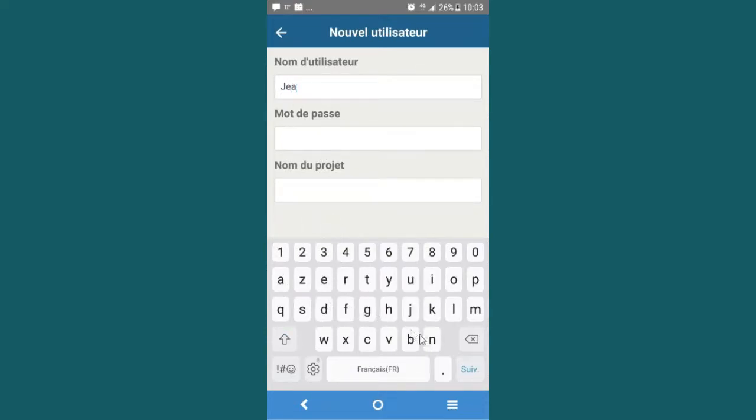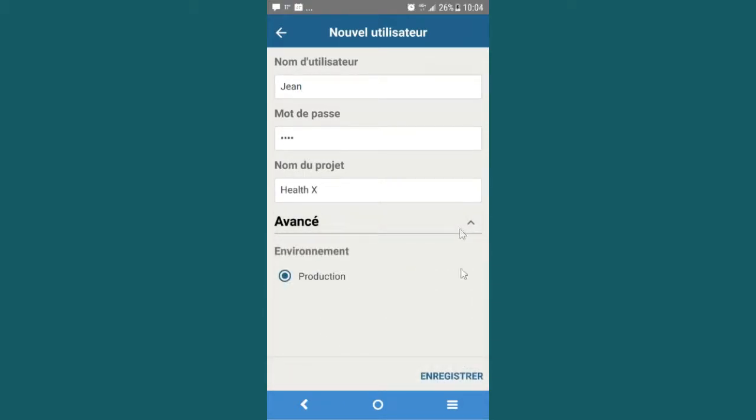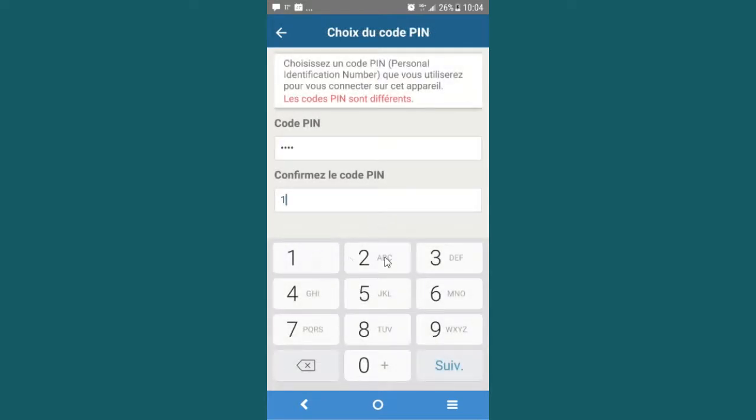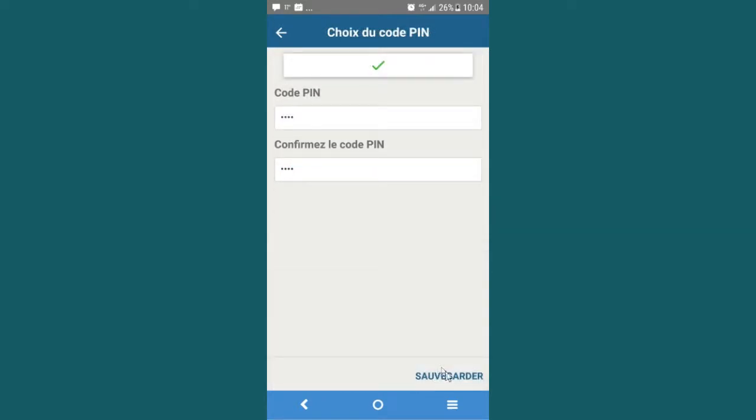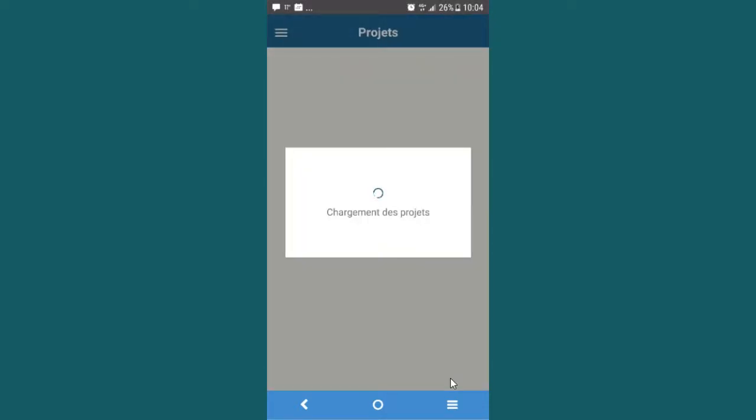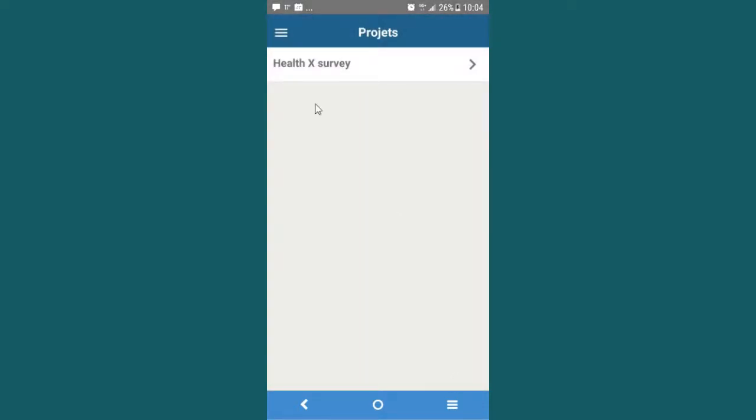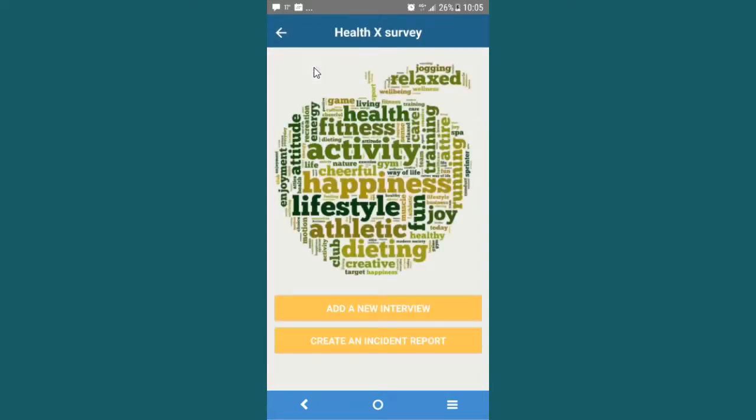I'll add the user Jean from the project HealthX and give him an access code to this device. Let's say 1234. Once the forms and pages download to the device, I no longer need an internet connection to gather data. I see the one project for Jean and I'll open it up. I'll choose the interview form and fill it in.